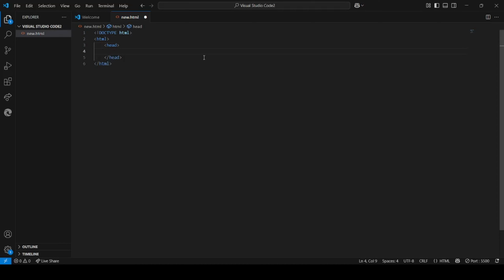Inside the head section, add the title tag. You can give a name to your web page. I'm going to be giving it, This is my first page. Once you have given your web page a title, the title will show in the browser tab.